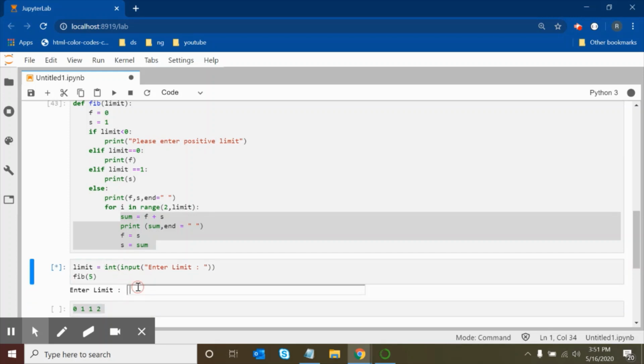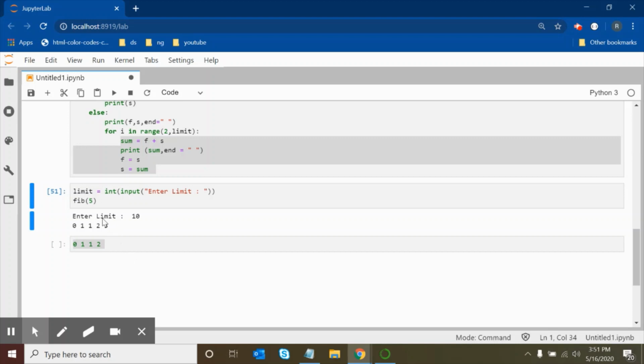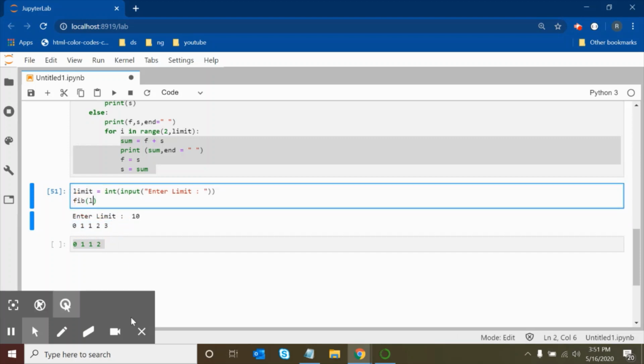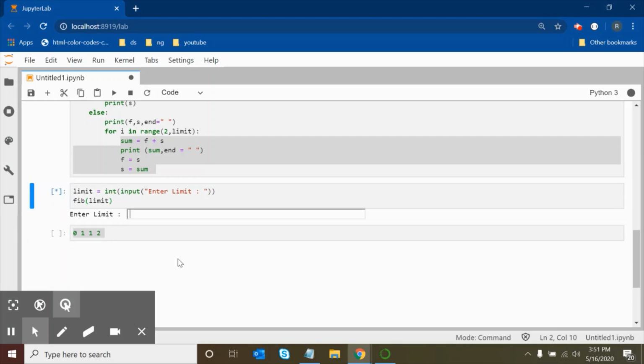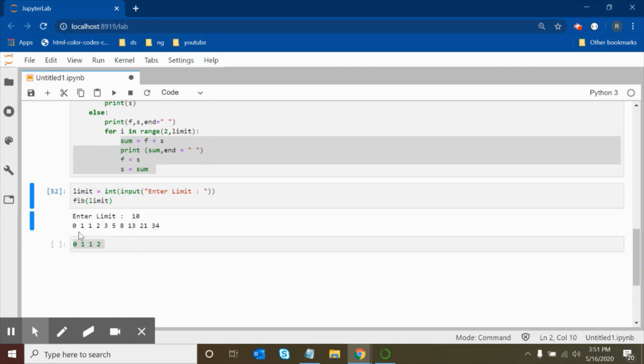So now it is asking for the limit. I will pass 10, and then press enter. Okay, it is not printing for this limit. It is printing till 5 because I have not passed the limit here. So again, I will pass the limit and execute this line. Now I pass the same value, 10. Now it has printed till 34.